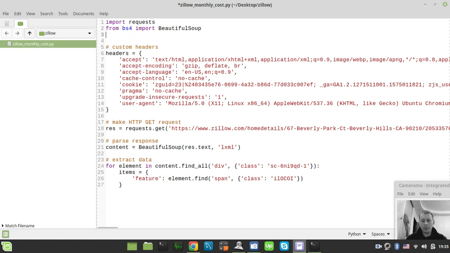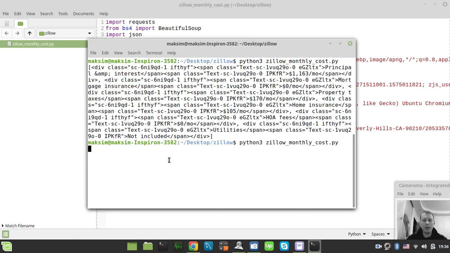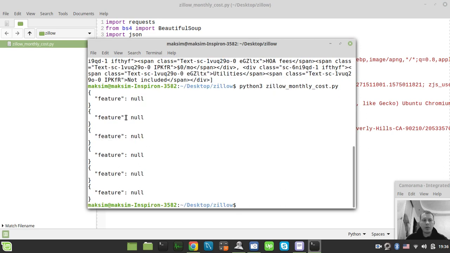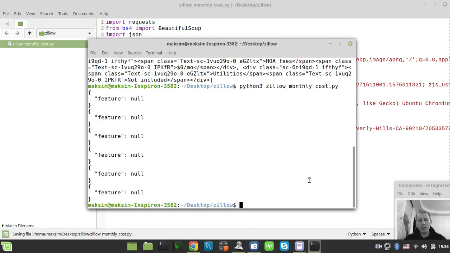Let's also import the JSON module to print this Python dictionary. I can simply say print items, and we want, no, not the items, but json.dumps of items, and specify the indentation equal to 2 spaces. Now let's have a look at this one more time. Okay, it didn't extract anything. Probably that's because we need to specify the text here. So I say dot text.